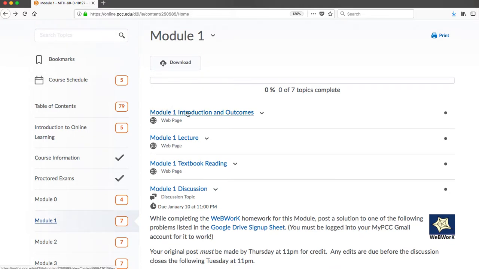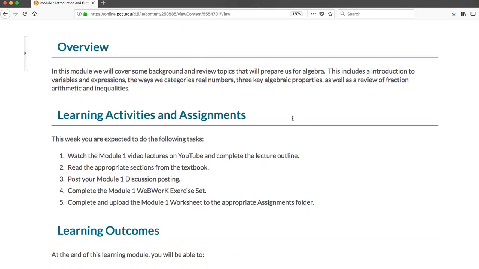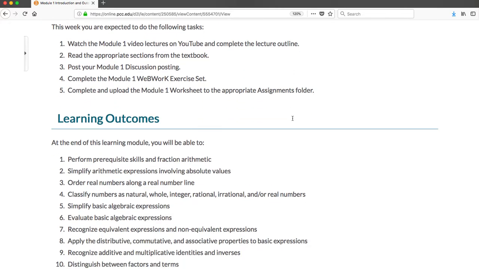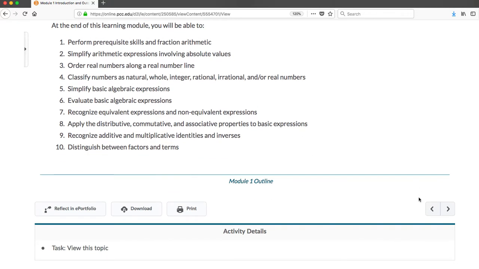Looking at Module 1, we will start with the first link listed, the Introduction and Outcomes page. This page gives an overview of the content that will be covered, the assignments and activities to be completed, and the outcomes for the module, what you should be able to do by the end of the module. We can use the arrow keys on the right side of the page, both at the top and the bottom, to move to the next page in the module.